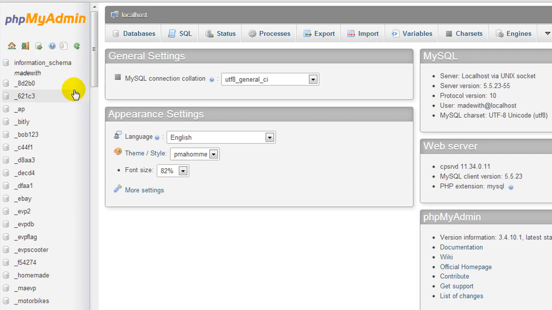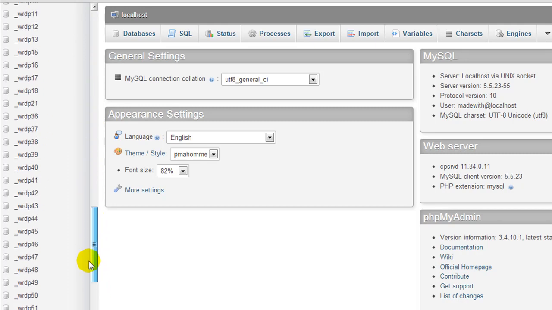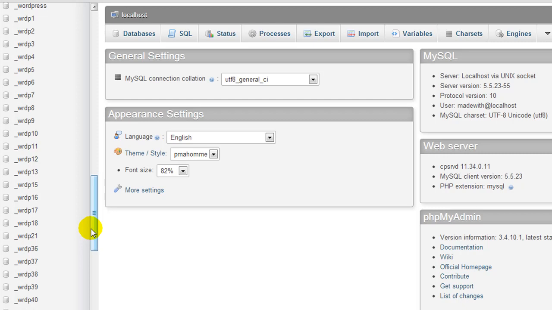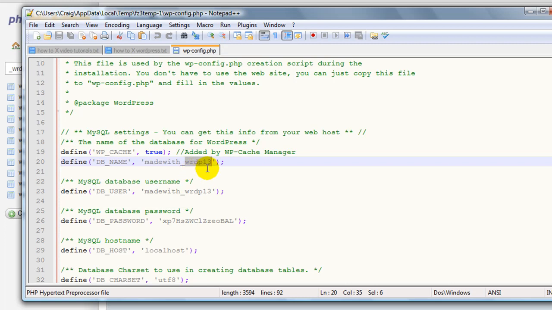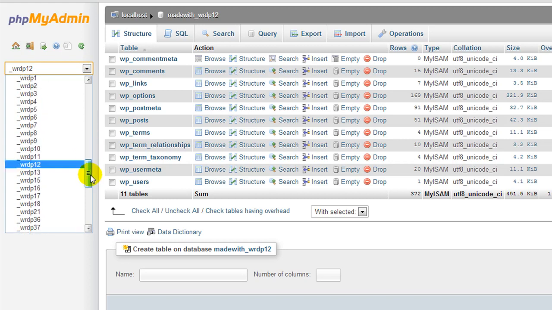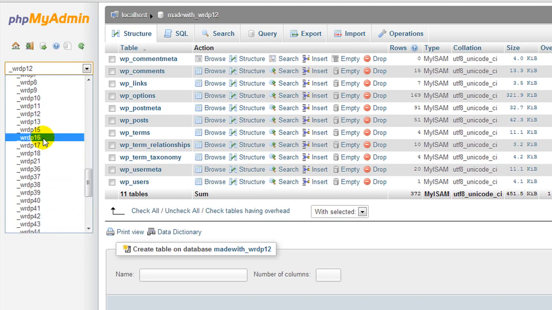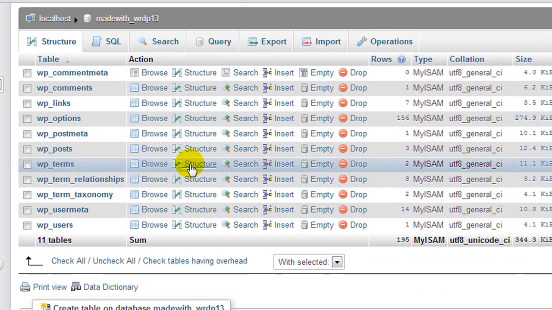So we have all of my databases for this hosting account listed here, and you can see I have loads of databases. So that's why I had to go and figure out what my database name was, because if I started editing this one, well, I could mess up another blog. I forgot what my database name was now. WRDP13. So I need to find WRDP13, and it's right here, and this is my database.